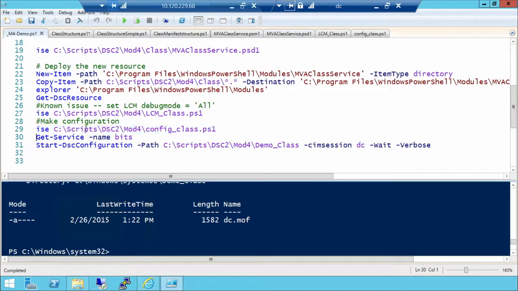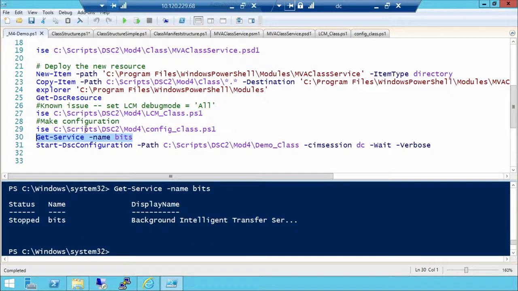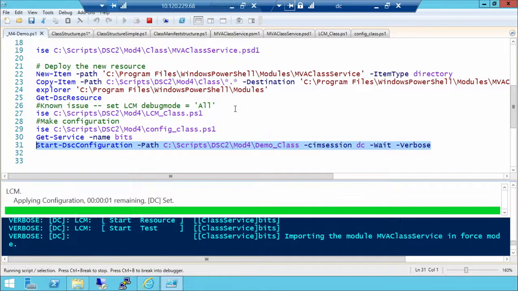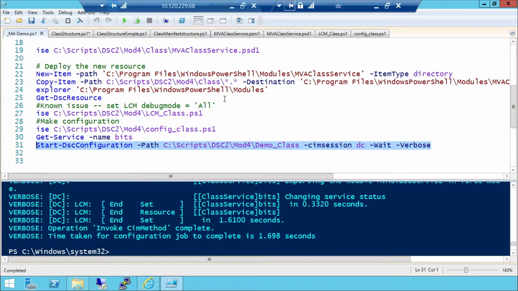So let's take a look at Get-Service. I don't remember the state that I had this in. Oh, good, it's stopped. And what I'm going to do is send that configuration. Now, this is the configuration that's made using the resource I wrote as a class. I'm so excited. Please don't break. So it did awesome. It worked.